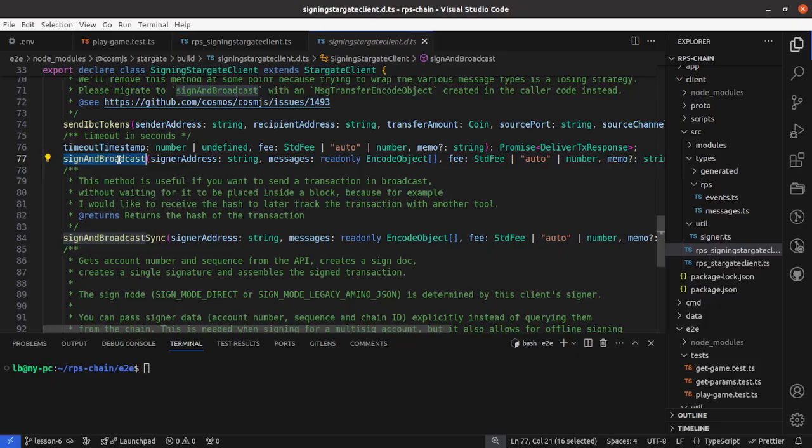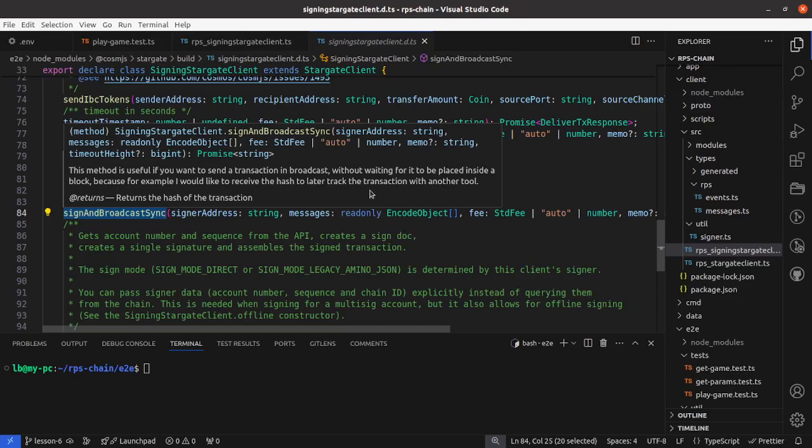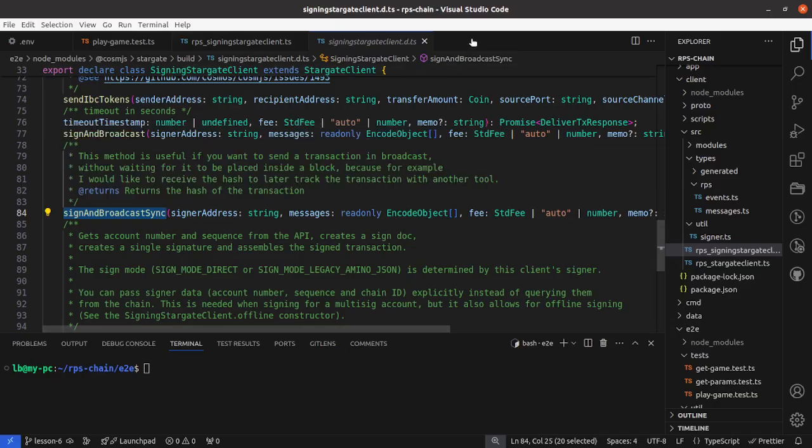a block. But in the real world, we can have many users submitting many transactions, or even one user submitting many transactions, and all these transactions can be included within one block. So for that, we are going to use this other function that is useful if we want to send a transaction in broadcast without waiting for it to be included in a block. So we can use this function and try to play a whole game just within one block. So let's see how we can implement this.